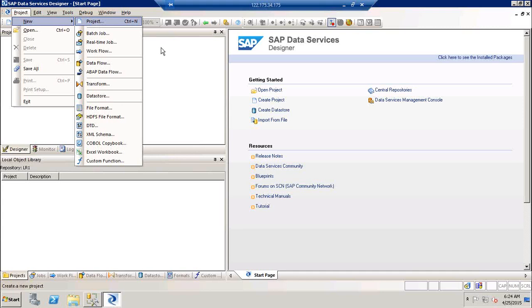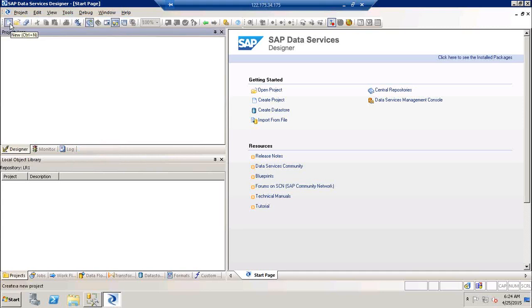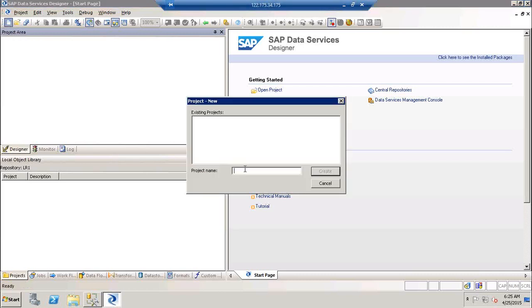Okay, so this is one more navigation, and you can click on this new button, Control N for project, or open button. These two options that you have here are also available in your menu bar. So these are the different ways in which you can create a project. The easiest one is to click on this one and give the project name as PROJ underscore BODS training.